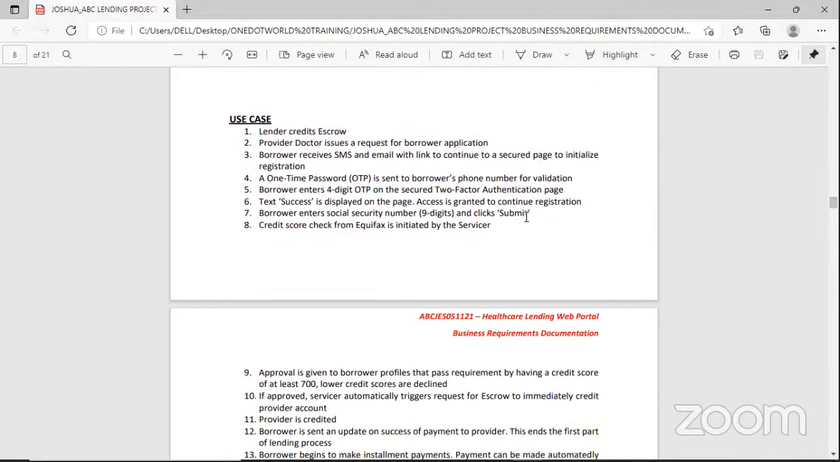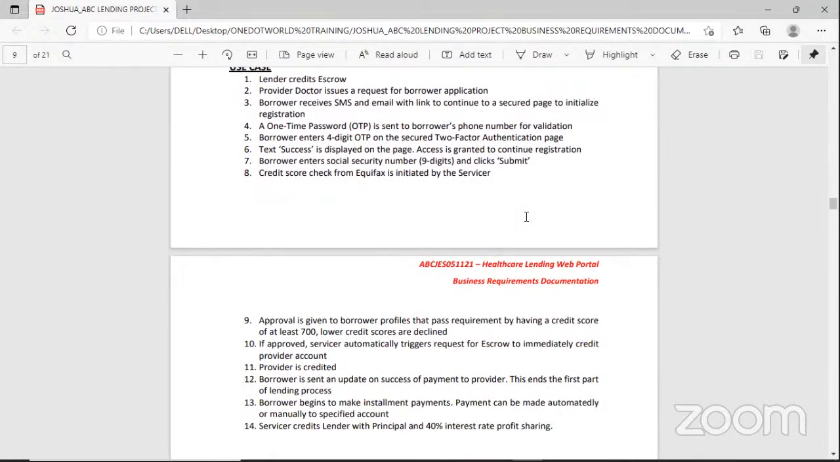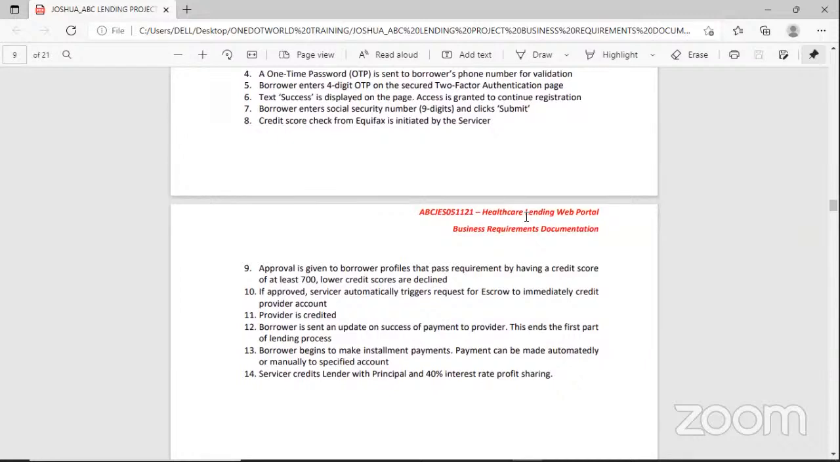A one-time password for the sake of security will be sent to the borrower's phone number for validation. If the borrower acknowledges this and enters the 4-digit OTP that is sent to him, he will receive a text called success and a new page would be displayed where he or she can continue with registration. And then the borrower would also be requested to enter his social security number, which is a 9-digit number. And then when he clicks submit, then the process continues from there.